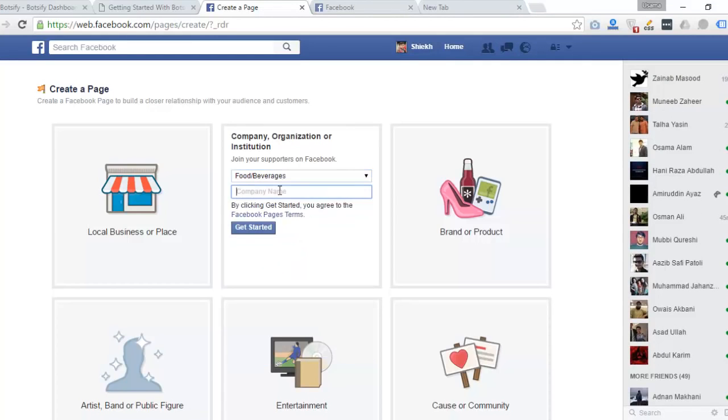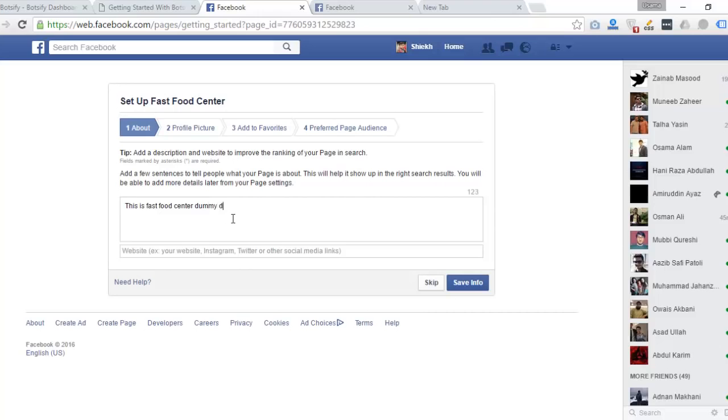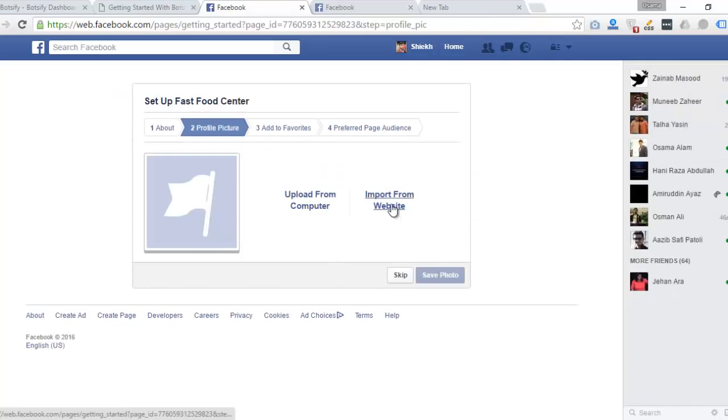To create a Facebook page, you need to go to facebook.com/pages/create. For this tutorial I am selecting a business page, but you can select any option. I'm going to fill in all the information very quickly so we have our Facebook page ready. Okay, so now we have our Facebook page ready.